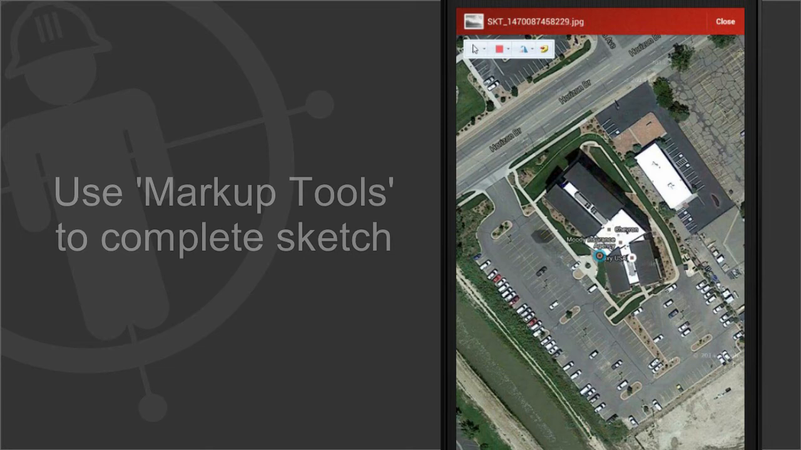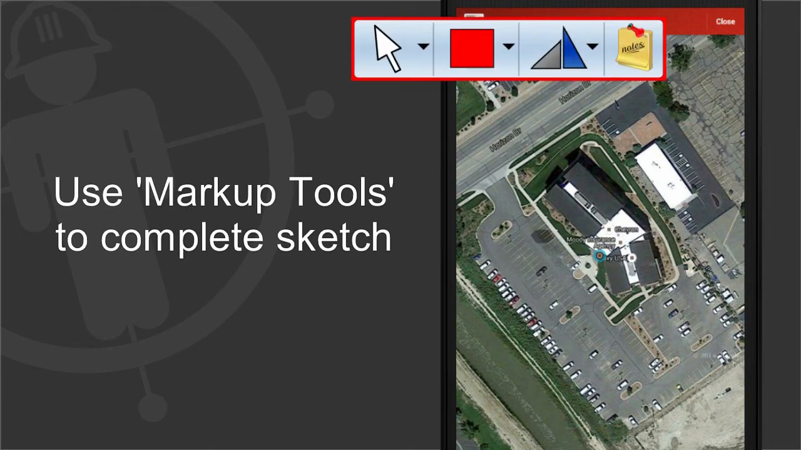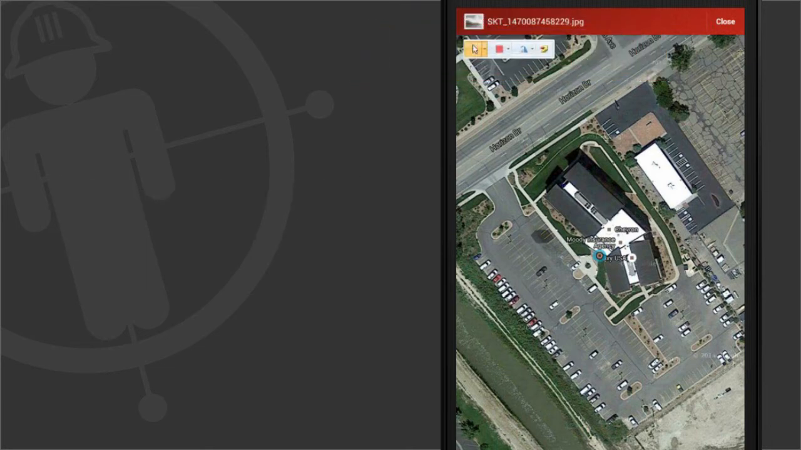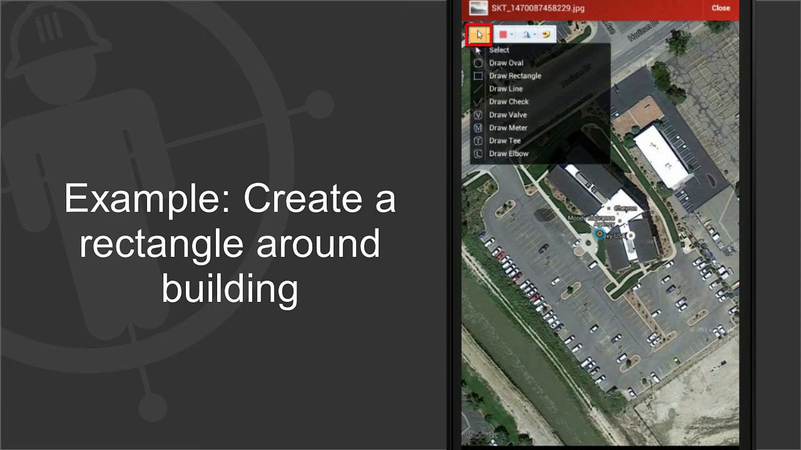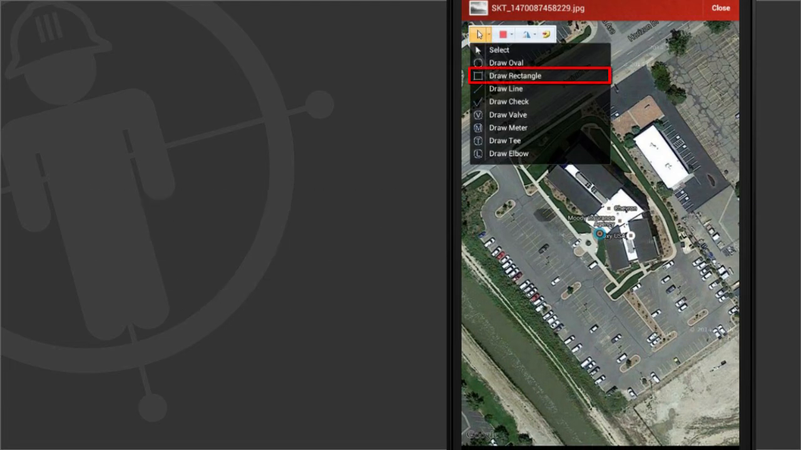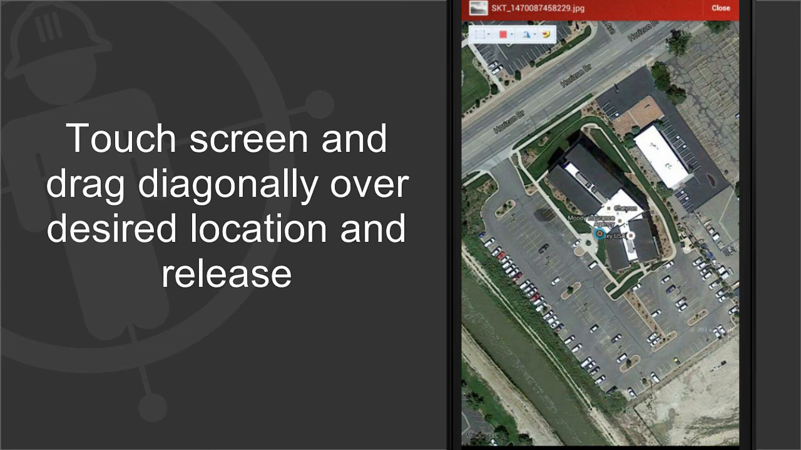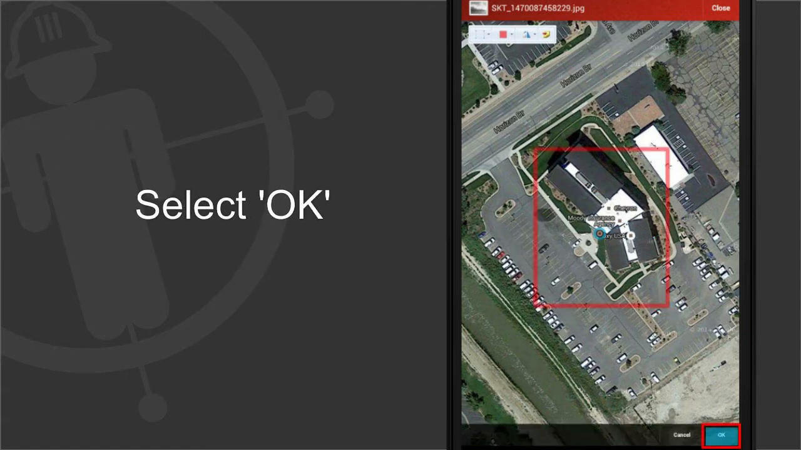Once in the sketch mockup screen, use the markup tools to complete the sketch. For example, let's create a rectangle to highlight a building. Touch and drag diagonally in the desired area. Select OK.